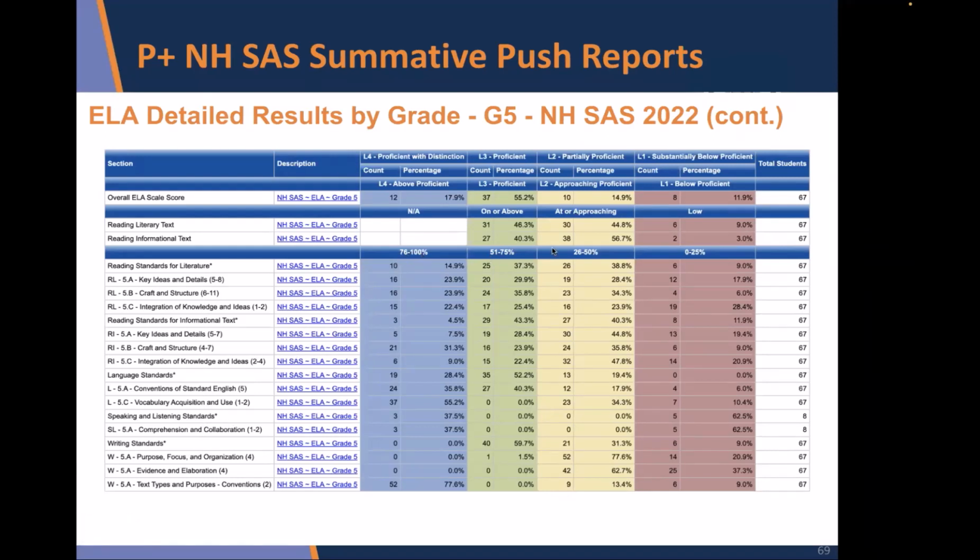So now we're at percentage buckets. So this is, again, overall for 5th grade. This isn't necessarily broken down into every student. If you wanted to see every student, you could go right in here and you could take a peek.